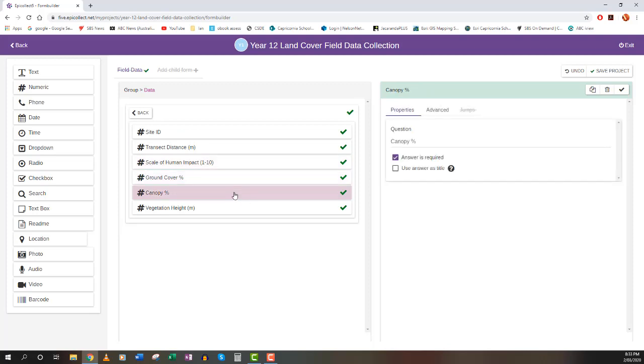Same with canopy cover. I'm still going to use that same little tube. I'm going to show you guys how to use it. And I'll be looking straight up where I'm standing at the 5 meter mark. And if there's any canopy there, I'll do it as a percentage. It's an estimate percentage. And then the last one was vegetation height.